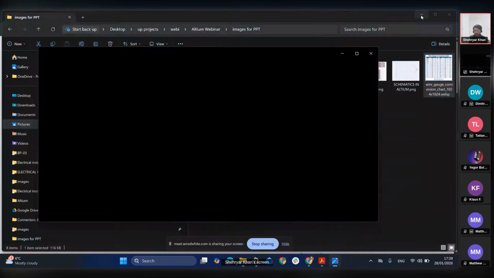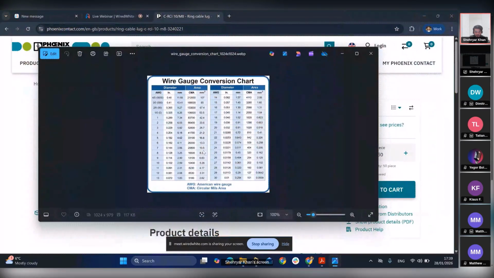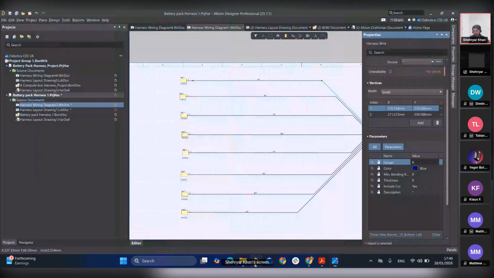I'll just quickly show you for this one. 10 millimeter square. 10.5 is there, so it's a gauge 7, 6 or 7 is fine. We'll keep it in between that. So 10.5 millimeter square is 3.66 millimeters. That's the diameter in millimeters. And I will just input these values in for my cables, or you can say for my wires.